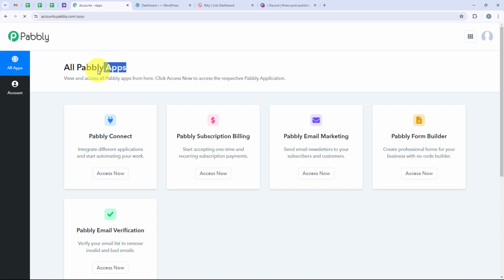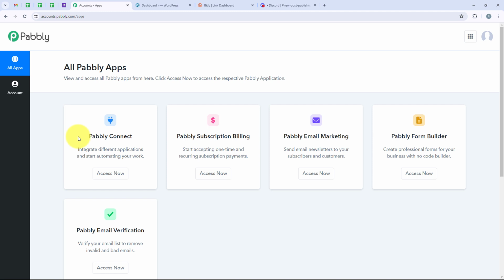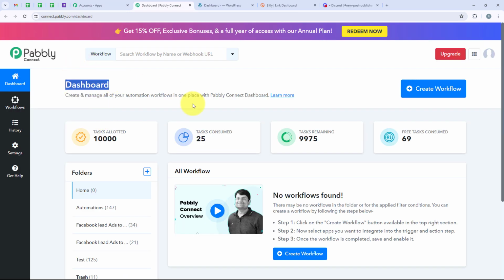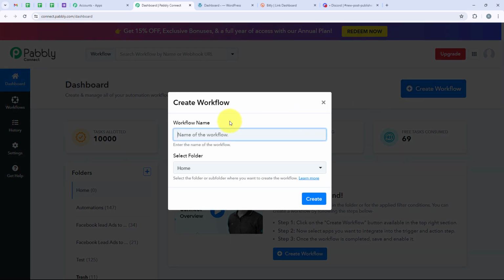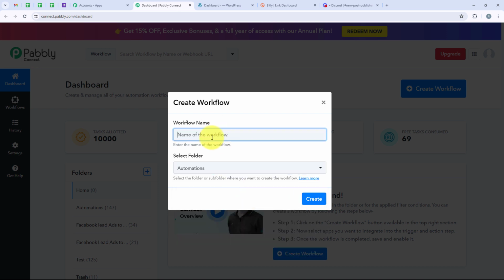And now it is opening all Pabbly apps. Over here you can see all the tools and applications offered by Pabbly. But in today's video we are going to use Pabbly Connect because we are connecting different applications. So that's why I'm going to click on access now right over here. And now it is opening my dashboard, and to start with the automation I'm going to click on this button right over here which says create workflow. And now it is asking me the workflow name and the folder I want to save the workflow in. So I want to save the workflow in this folder which is automations, and I want to name my workflow as how to share WordPress post link on Discord with bit.ly link. And then we are going to click on create.